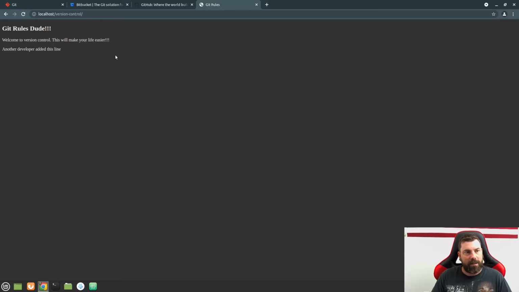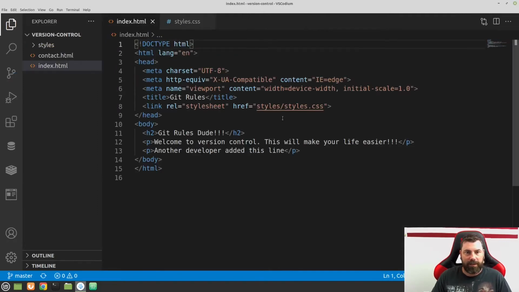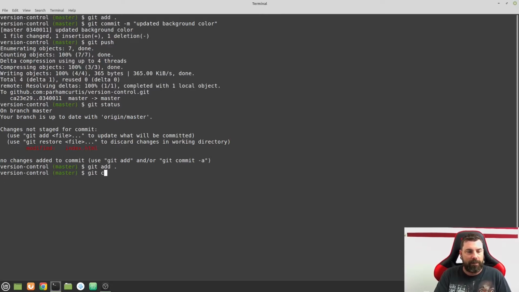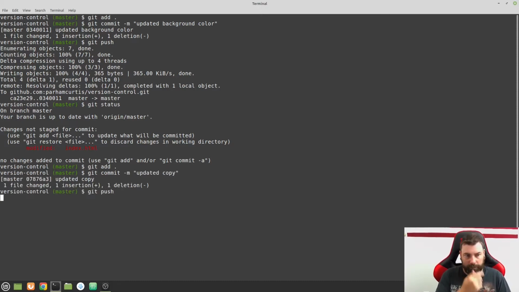Let's say now we do something else, like we want to change some of this text. We'll change this from get rules dude to get rules dudette or something. That's a bad example, but whatever. So we'll go to the HTML here and just change that to dudette. And then we're going to commit that. So we'll do git add, then a git commit to commit that change, and we're going to say updated copy, and then we're going to do a git push.